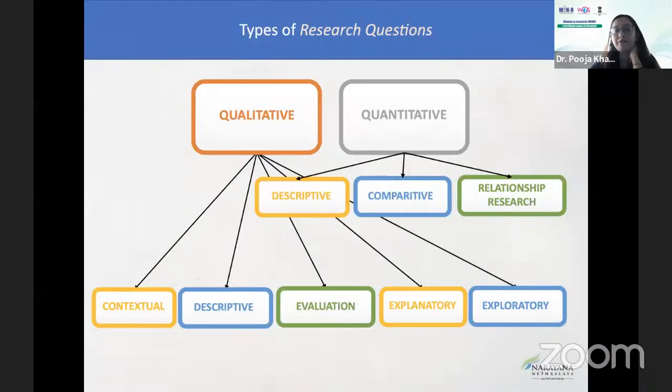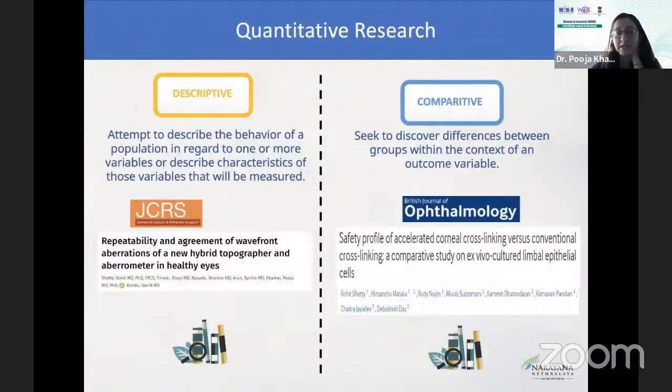Now, what are the types of research questions? Types of research questions can be qualitative or quantitative, and we'll go step by step. Quantitative can be descriptive or comparative. Descriptive attempts to describe the behavior of a population in regard to one or more variables, or describe characteristics of those variables that will be measured.